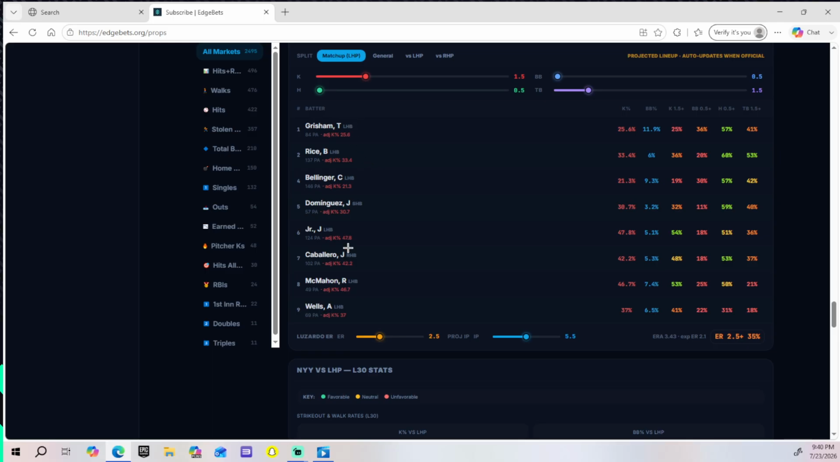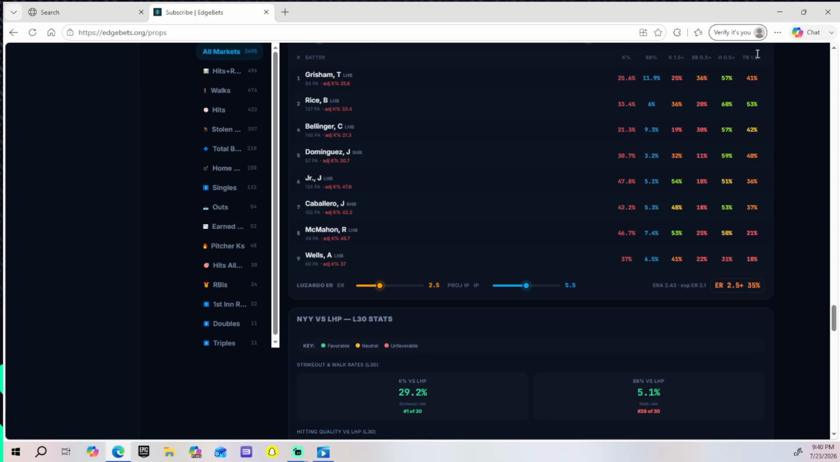So you can see the adjusted K percentages right here. A lot of red right here, a lot of red. So they're projecting Luzardo to have a lot of Ks tomorrow.